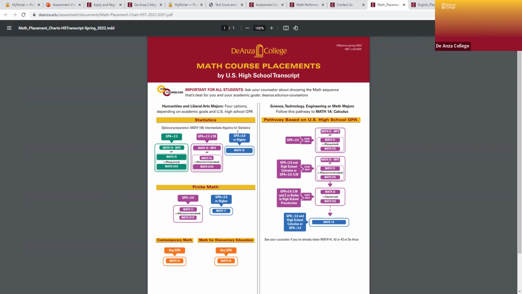Again, some of you may have been placed into Math 10, which is statistics, the standalone section, and others may have gotten placed into statistics with support or MPS. So if you got placed in statistics with support, then your options are the bundle or joining the MPS program.